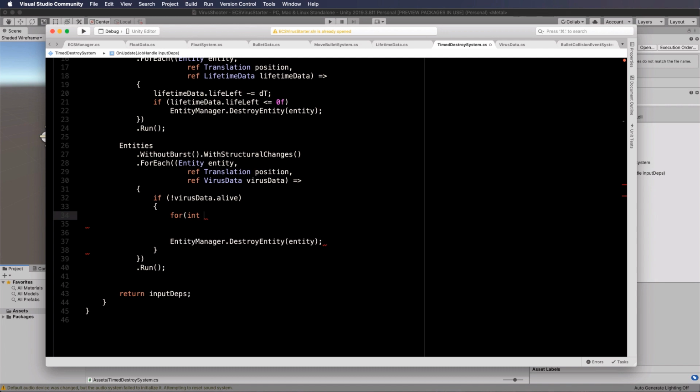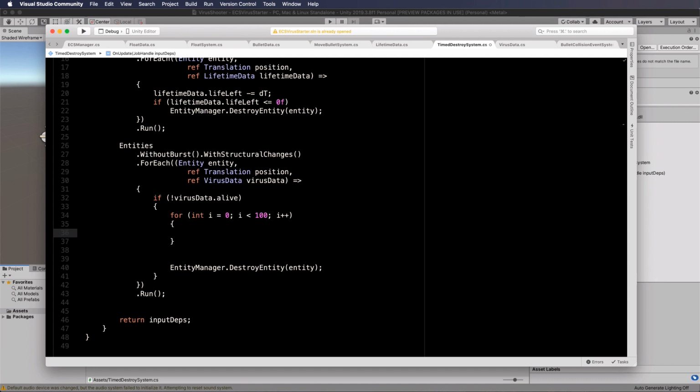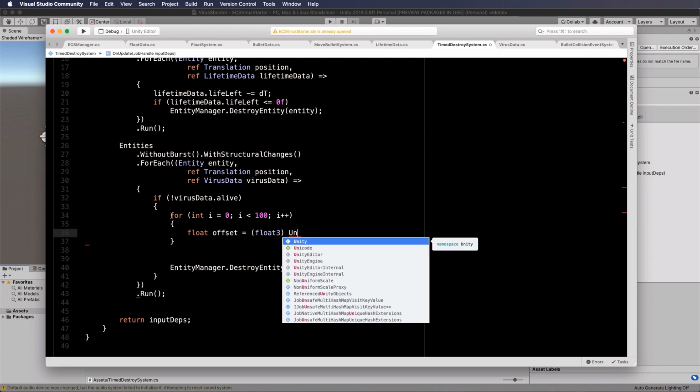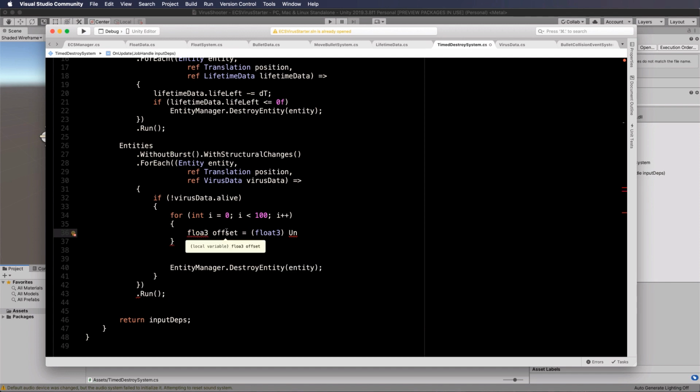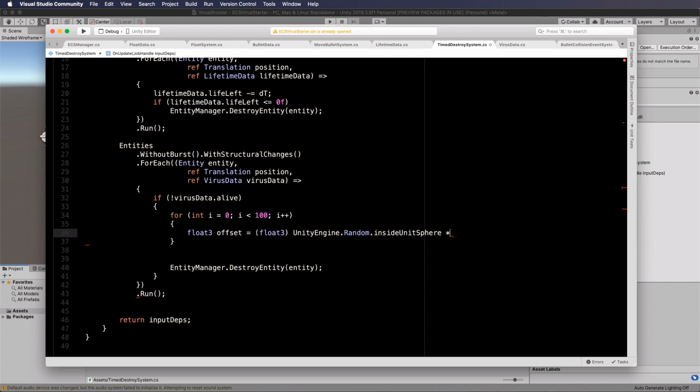So for int i equals 0 and i is less than 100, i plus plus. So this is how many of those white blood cells we're going to instantiate. You might want less, you might want more, totally up to you. So let's create an offset that we will put them at, because we don't want them all at the exact same position. And again, I'm going to put them in a little bit of a circle. So float3, and let's make that a float3 too, so we don't get an error. UnityEngine.Random.insideUnitSphere times 2.0f.